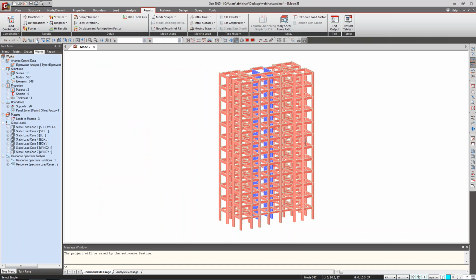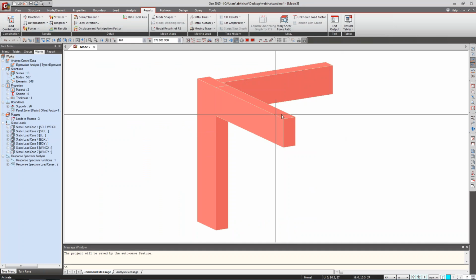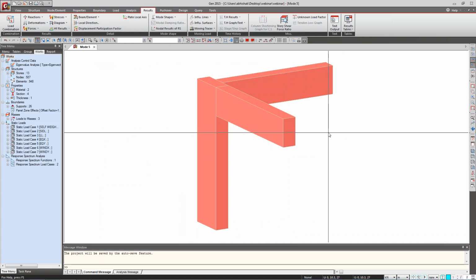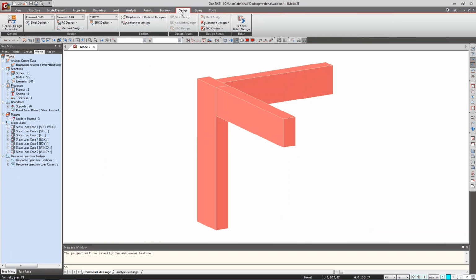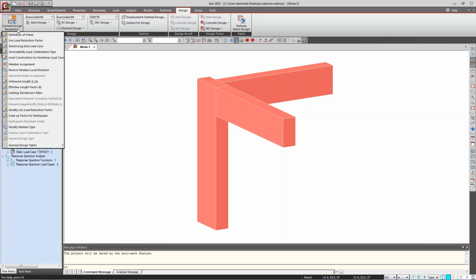Now moving ahead to the design. So I just click on these two members. Before I start, we have to do some exercise in the design. Just go to the design. First, this option is a very important option, that is the general design parameter. Click on this option. The first option is the definition of the frame.